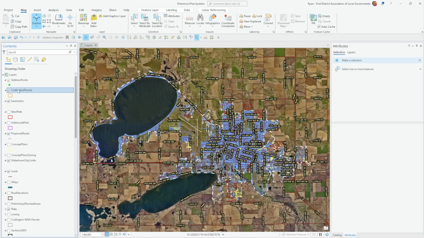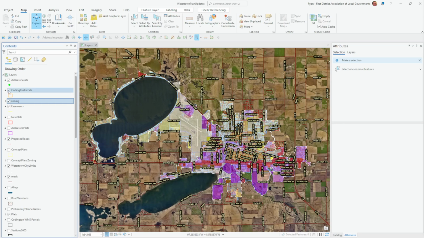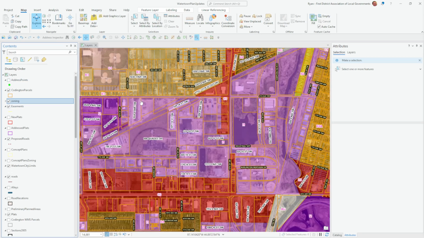So the first thing I'm going to do is move my parcels all the way to the top. And then I'm going to take my zoning layer and move that all the way to the top too. These are the two data sets that I'm going to be working with. We'll turn these on. You can see that my Coddington parcels are grayed out, but if you zoom in a little bit, you can see that they turn on. These are the two layers that I'm going to be working with.